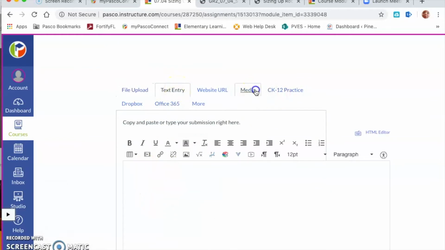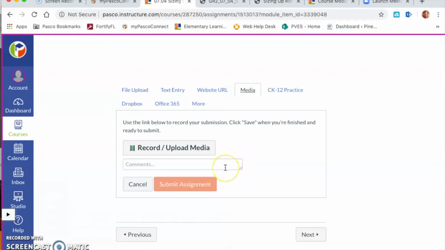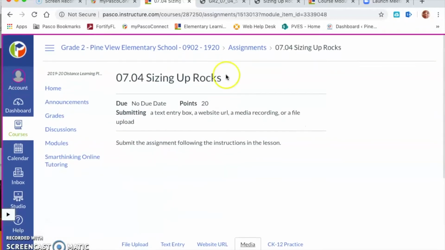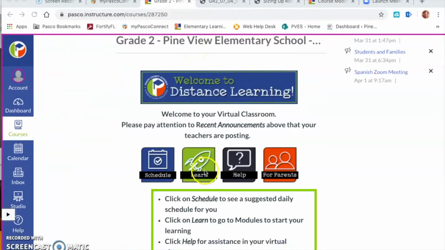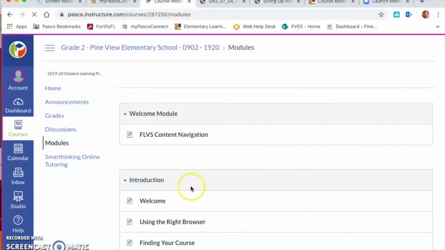Okay? Or if it's a media, maybe you know how to screencast like I'm doing now, or you just want to make a video showing your teacher that you know the difference of sizes of rocks. Maybe you actually found rocks and show them this is a large rock, this is a small rock. Remember, the point is that you can show your teacher that you can know that rocks come in different sizes. Okay, so let's take a look at the next activity.